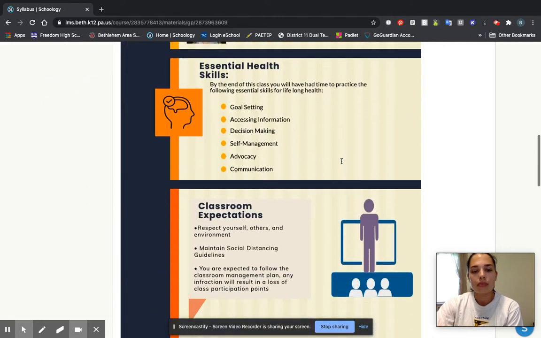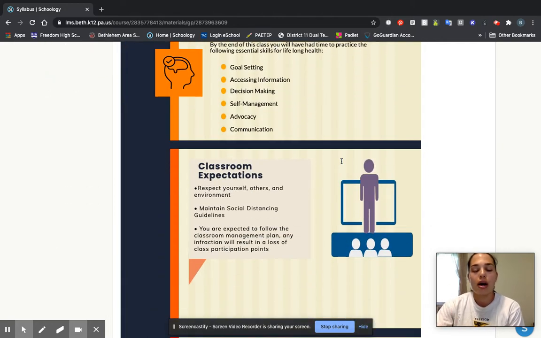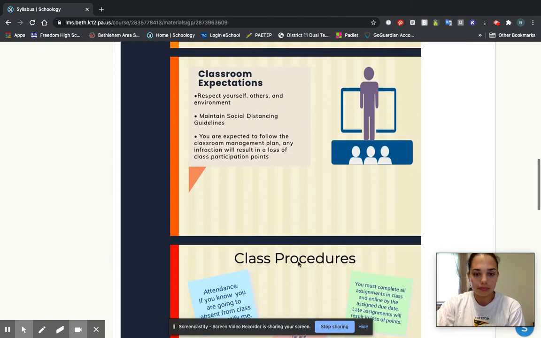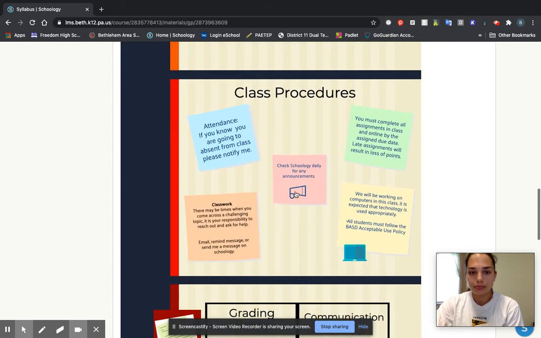Classroom expectations. You must respect yourself, respect others, and respect your environment. Especially with COVID, we have to maintain those social distancing guidelines. So you must follow the district's guidelines for social distancing. In the classroom, you're in your seat, your mask is always on. You're expected to follow the classroom management plan. Any infraction will result in a loss of class participation points. Be respectful.